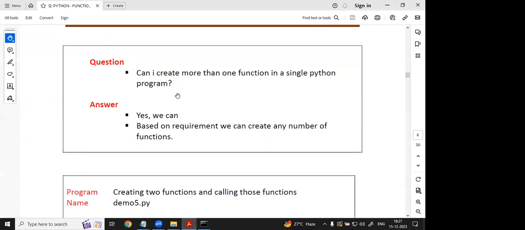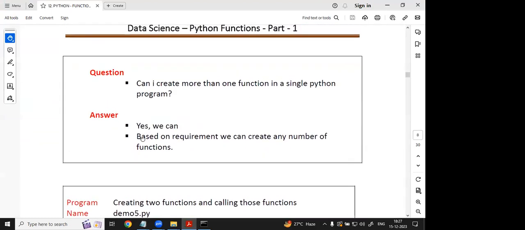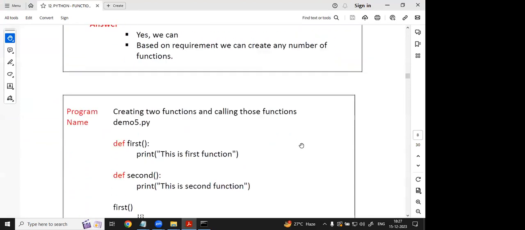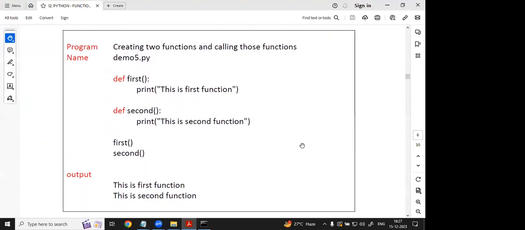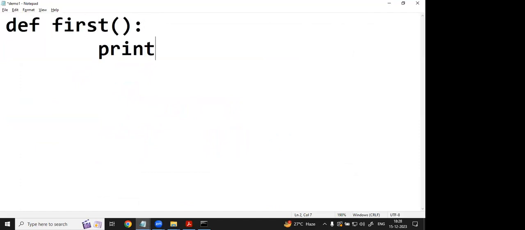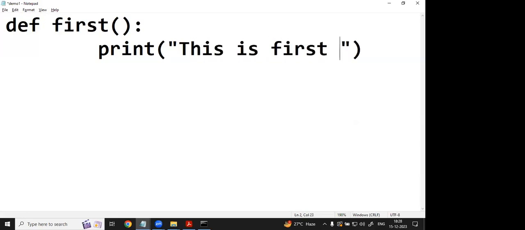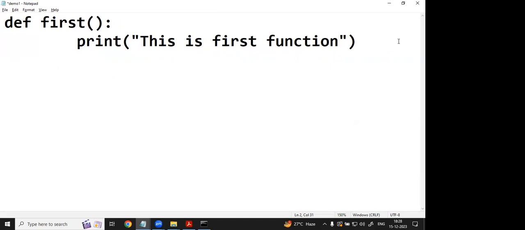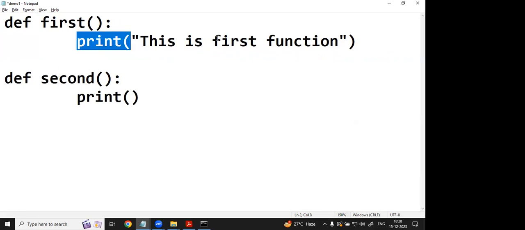Good. Can I create more than one function in a single file? Yes, we can create based on requirement. We can create any number of functions. This one also I covered actually. What is my first function name? First. The second one is second. Yes, we can call like this. Let me try, def first function. This is the first function. Same thing, let me create one more function. def second parenthesis. This is the second function.